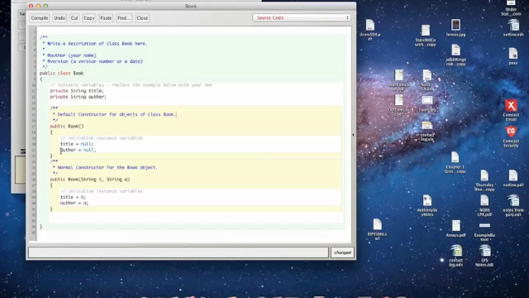Now what I've done is I've given whoever wants to use the book object two different ways of creating the book object. The first way is if you create the object and you don't know what the title and the author are. And the second way is if you do know what the title and the author are. So that basically is my constructors.